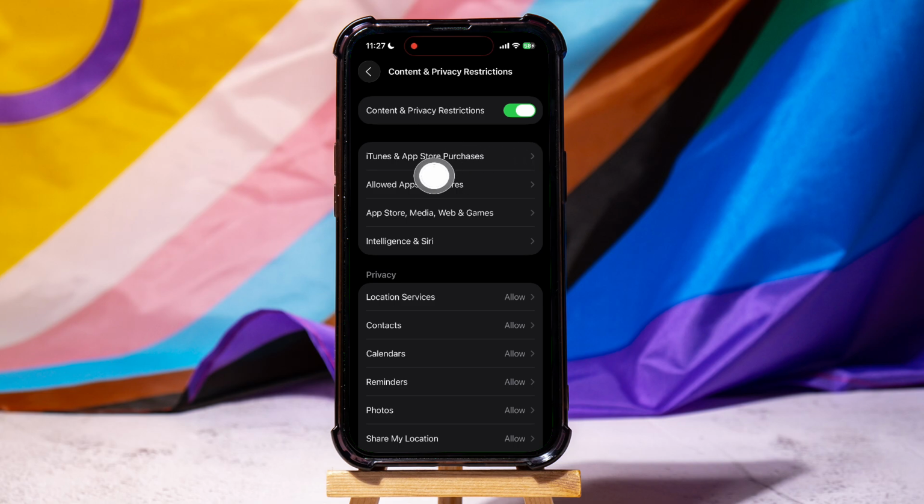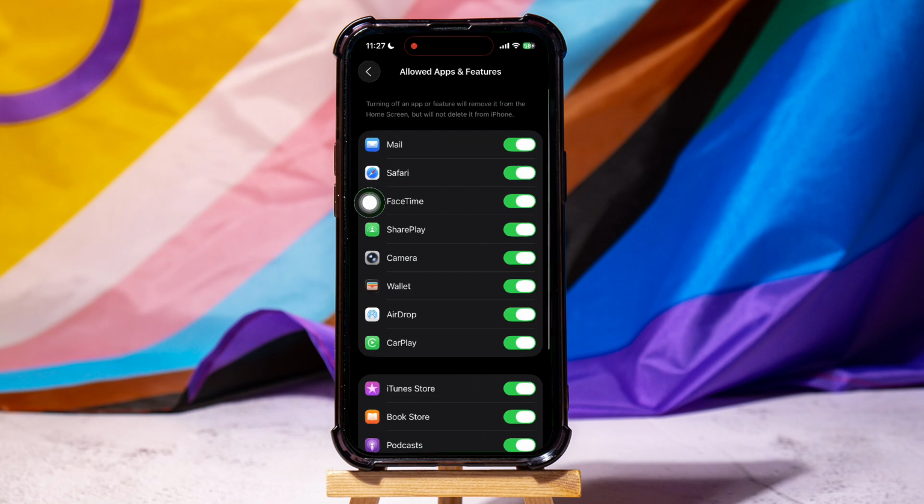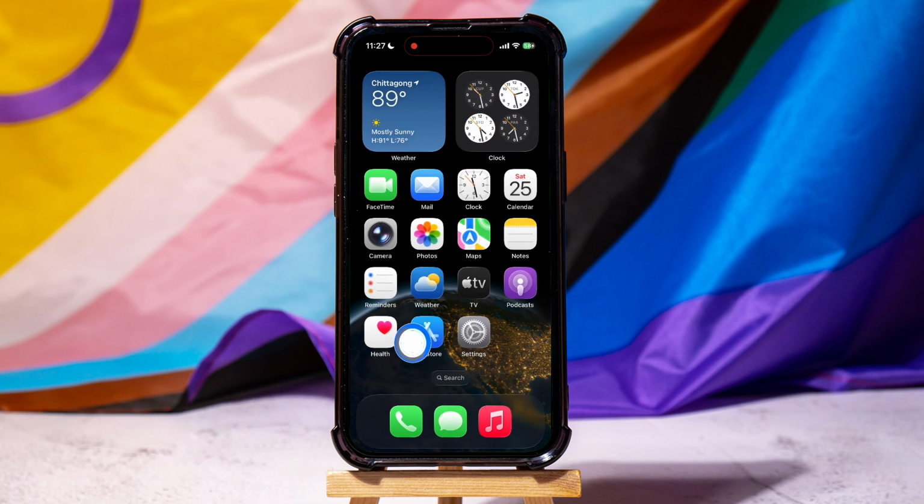Then, go to Allowed Apps and Features. From here, turn off the apps which you want to disable. For example, Safari. Turning off an app or feature will remove it from the home screen, but will not delete it from iPhone. As you can see, you will no longer find Safari on your home screen. Following these steps, you can easily disable Safari on iPhone.